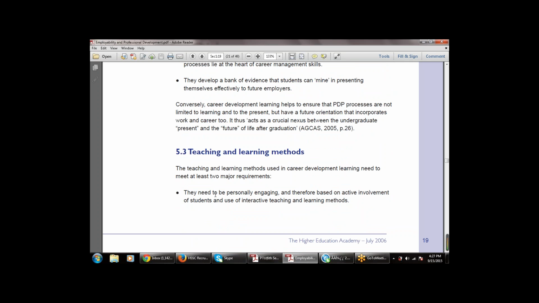Then we have discussed the teaching and the learning methods, that is, what the teaching methods are and what the various learning methods are. The teaching and learning methods used in career development learning need to meet at least two major requirements. Now what are the two requirements, and why is there a need for these teaching and learning methods?